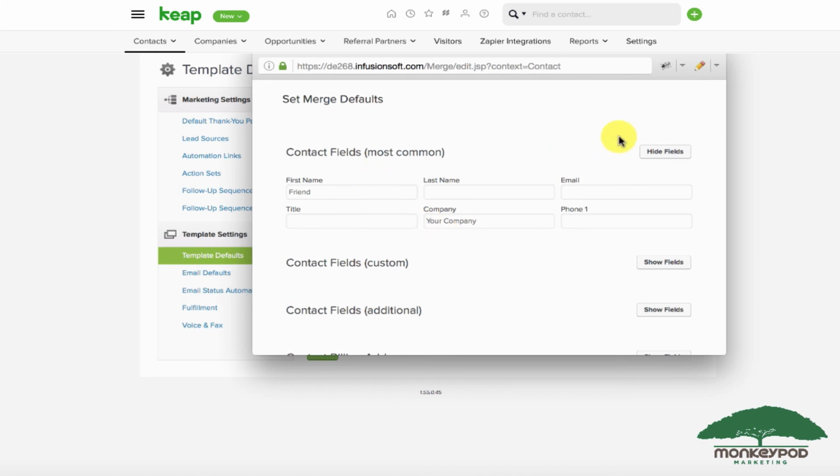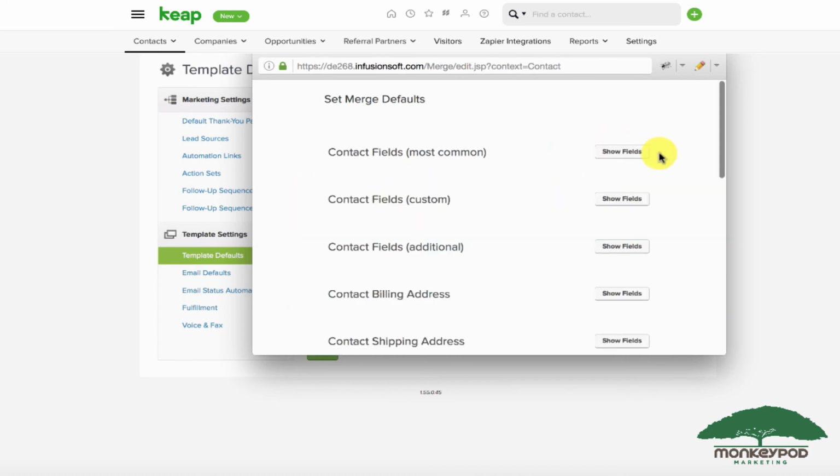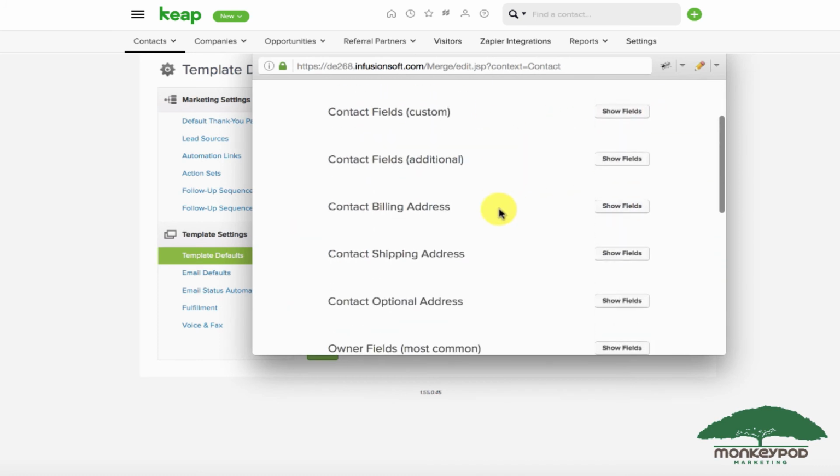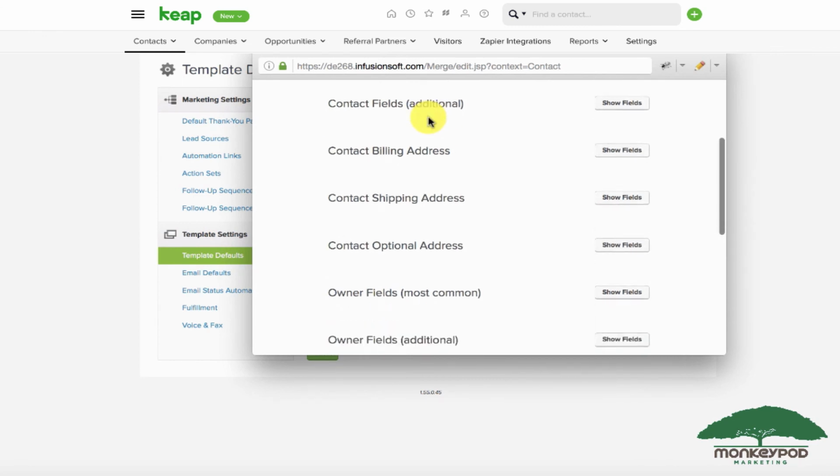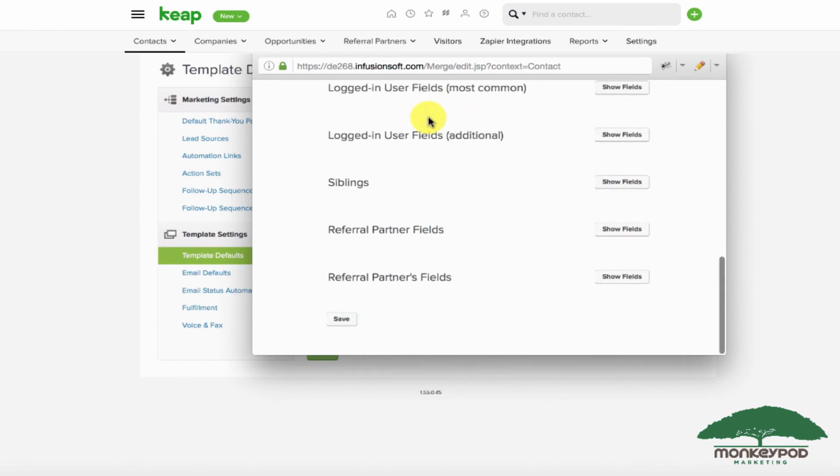So you can set up the merge defaults right here, and then of course the specific defaults for all of your custom fields or additional fields, your owner fields, your logged in fields, all of that sort of thing. Just make sure you click save after you've updated any values here.